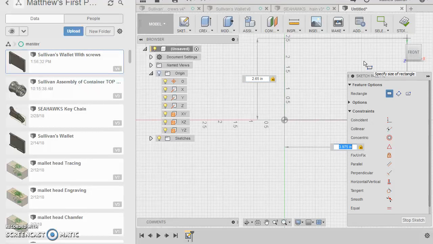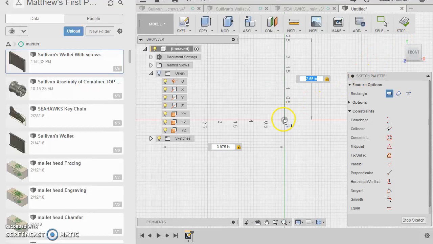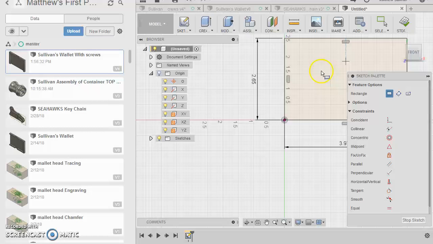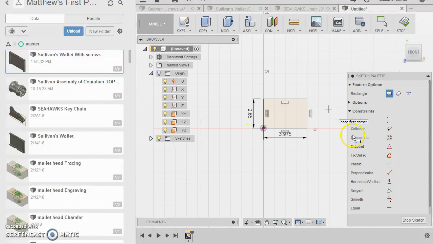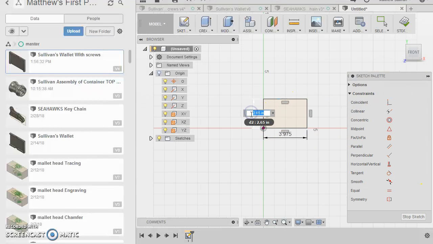So I just hit tab, and you can joggle between the two, and it's a 2-point rectangle. So you have to click once here and then once out here. Click twice, and you have your dimensions. If you're not happy with your dimensions, you can always go back in and change them.